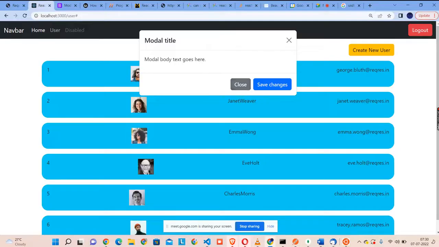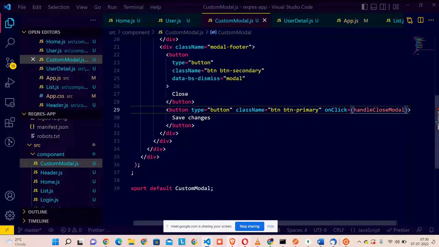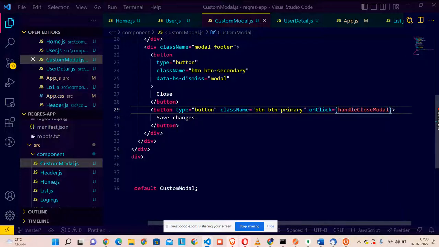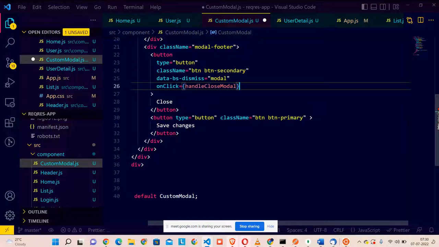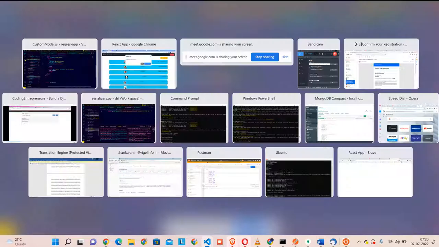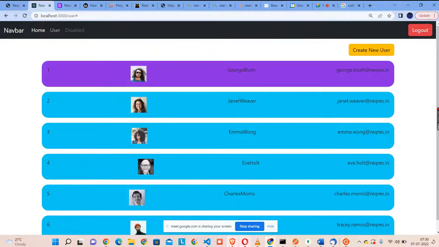Okay, now we can check. If you click here also, it should work. Oh sorry, we are doing the save part, save changes. This is the wrong place, even you guys didn't notice it. Cool. Okay, now if you close, it will work.